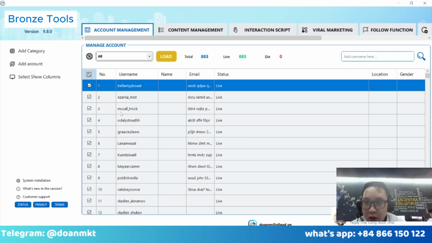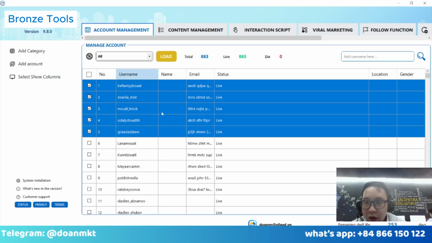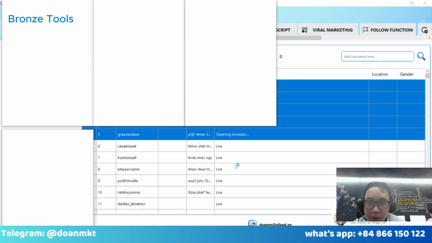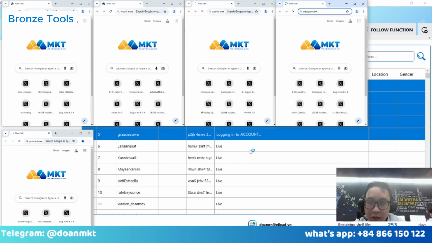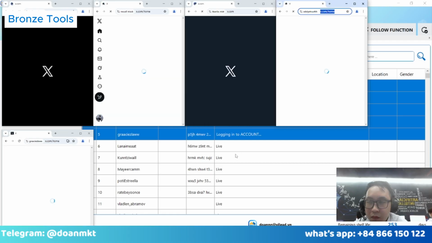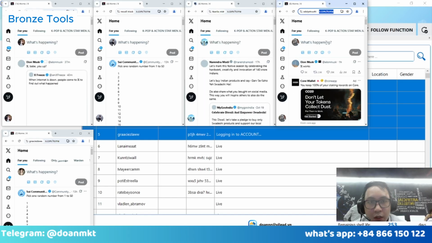So you can choose the account you want here and choose login, and the software will auto log into the account I choose. So here you can see the software will auto open the browser like this and will auto log into the account I choose. So in each browser you can zoom in like this and use it just like a normal browser.